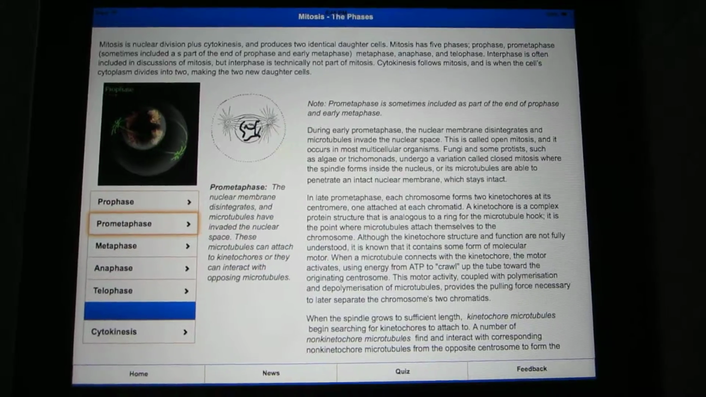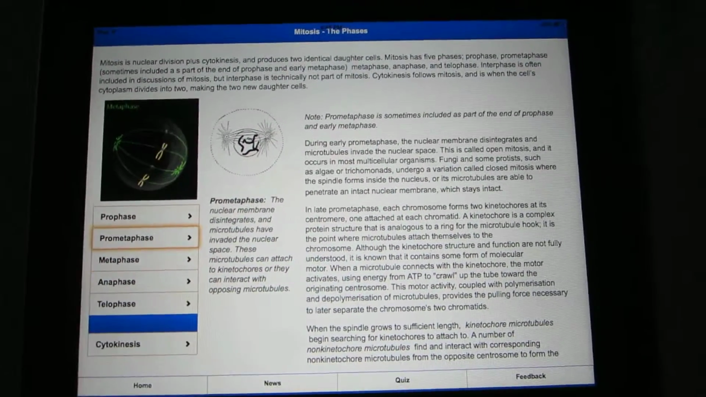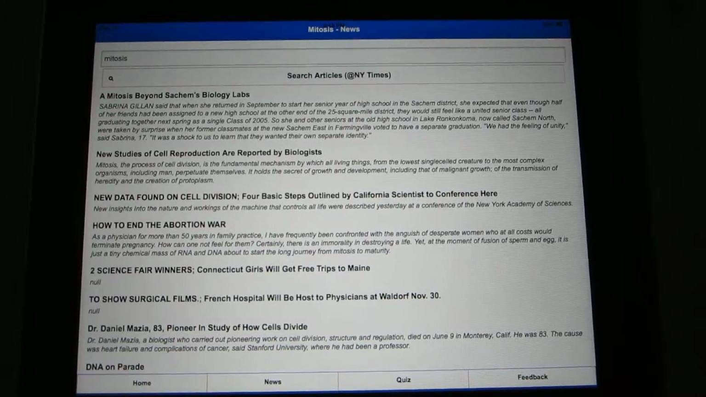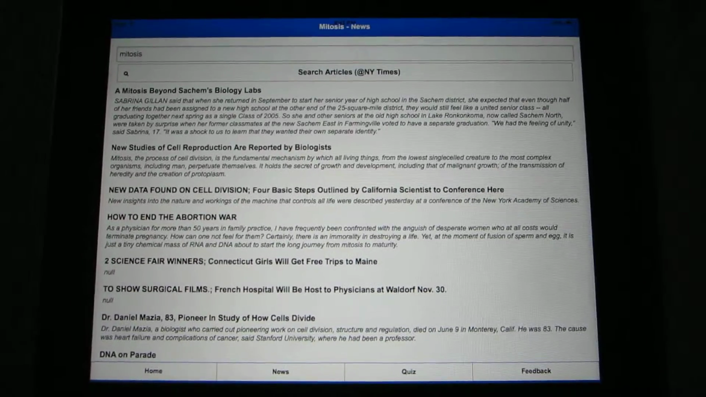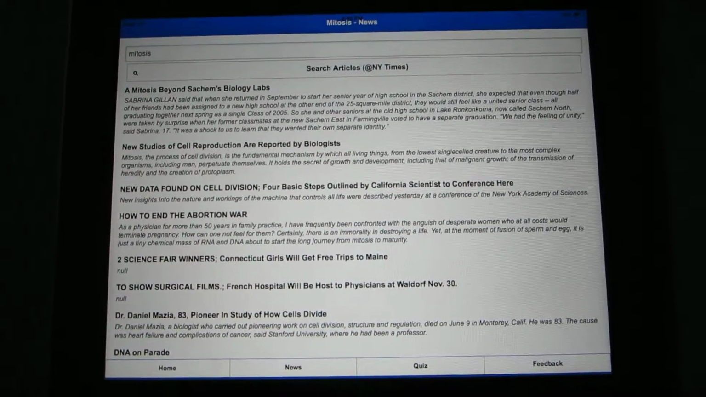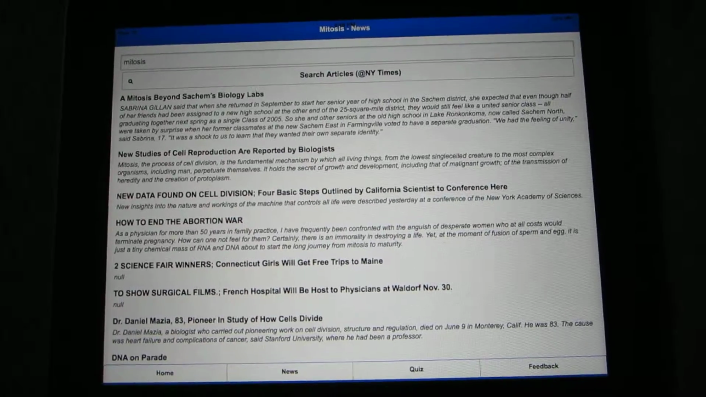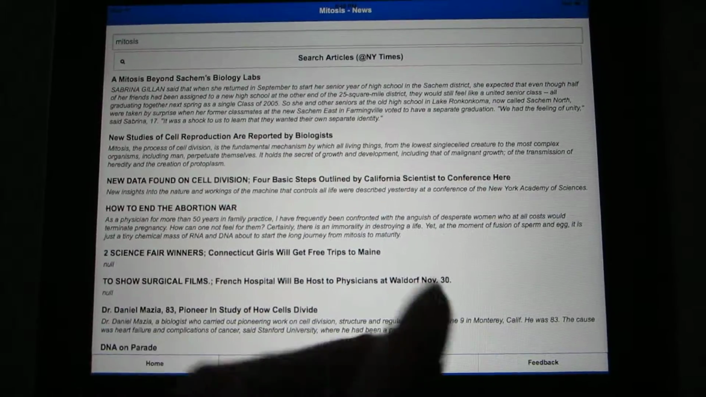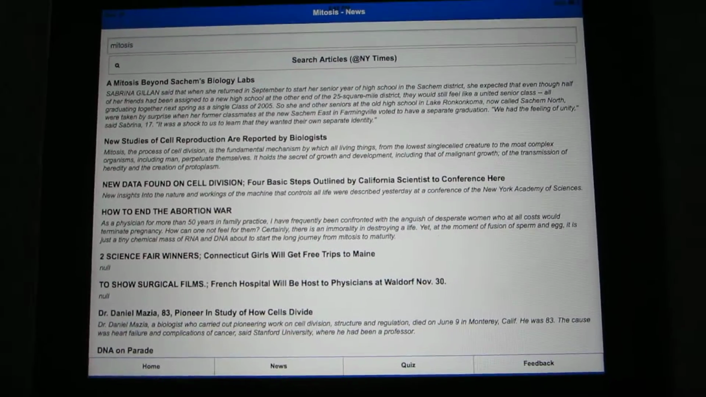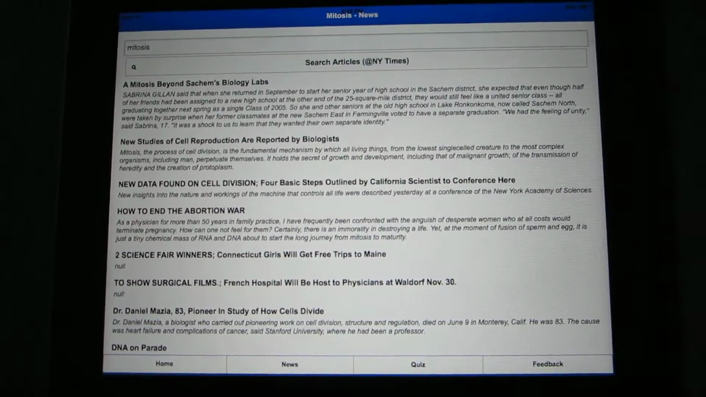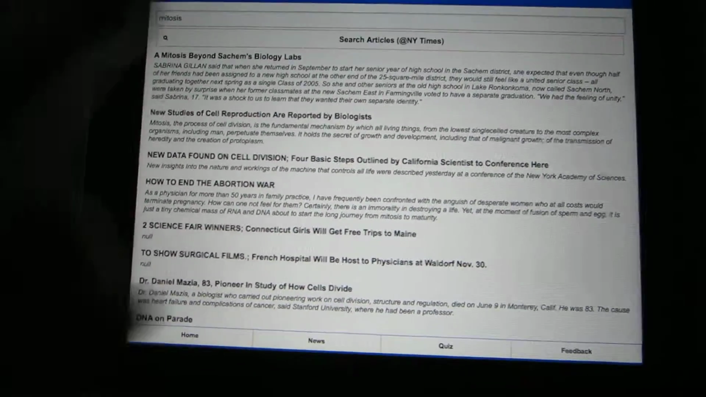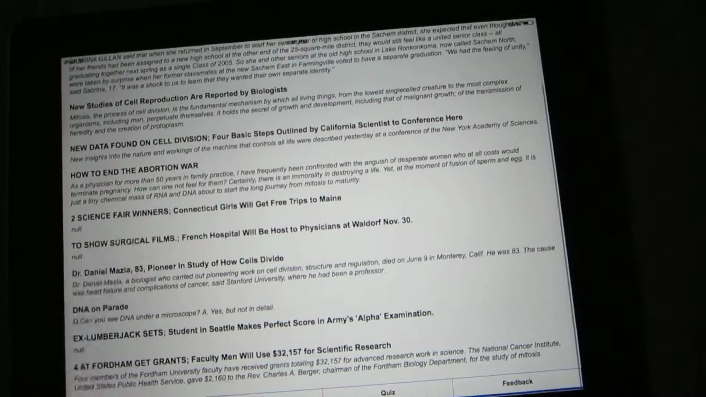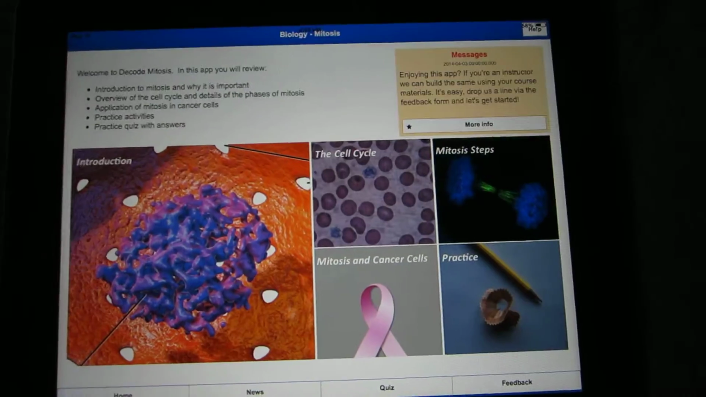But for students who finish, for students who may be a little bit more advanced, there is this news component, which just ties the information that they're learning about with current content, current events, things that are happening in science that are actually applicable to the particular content that you're currently studying. Information like how this particular content area is associated with abortion, cell reproduction studies, things that are happening in the news, and these are coming from New York Times articles. And then again, you can go back to the home page.